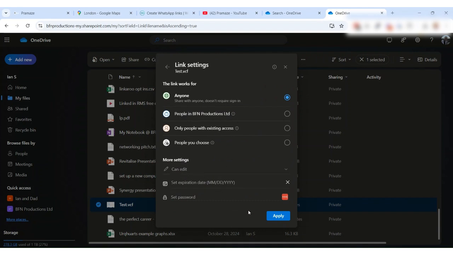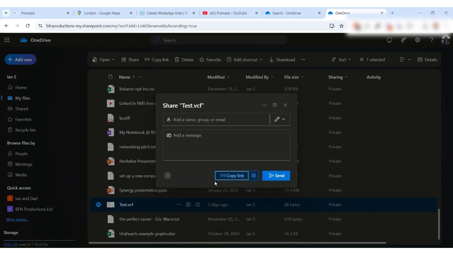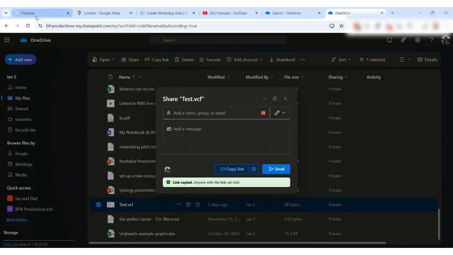You can make it expire, etc., but you don't need to do any of that, I wouldn't say, because this is something you want to have accessible to people and to be able to basically keep it available in the public domain. Apply, and you're going to copy that link. And that's what you're going to use in your digital business card.